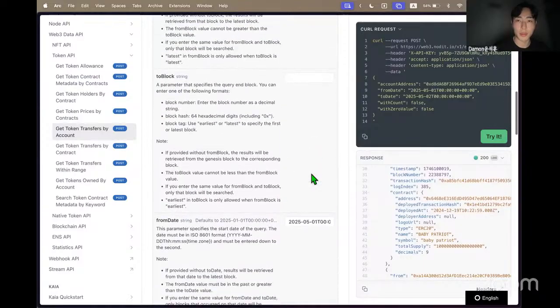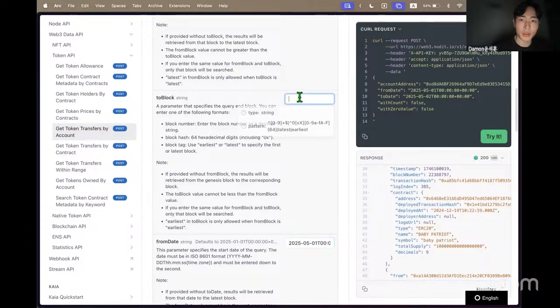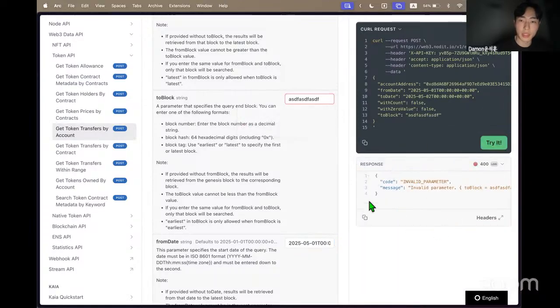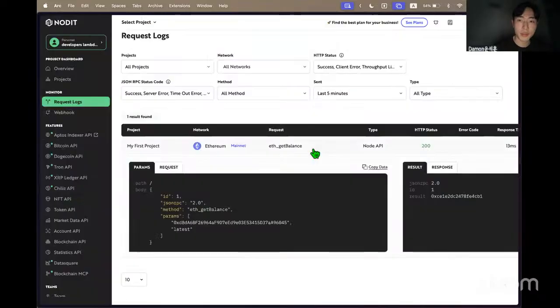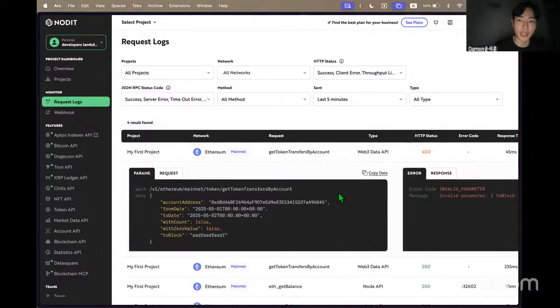Okay, and I'm gonna make an error in here, and it gives you like invalid parameters like this. So let me go back to console. I'm gonna refresh this one, and as you can see, it gives you the error logs as well.